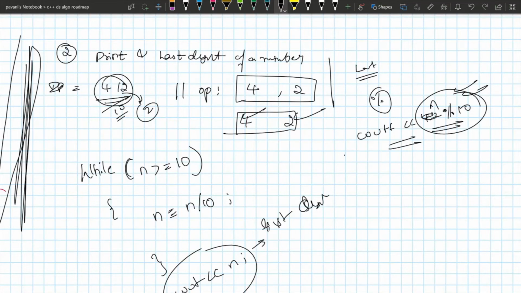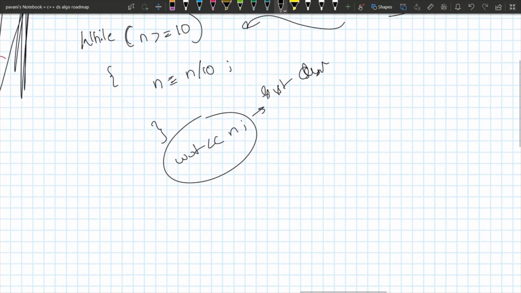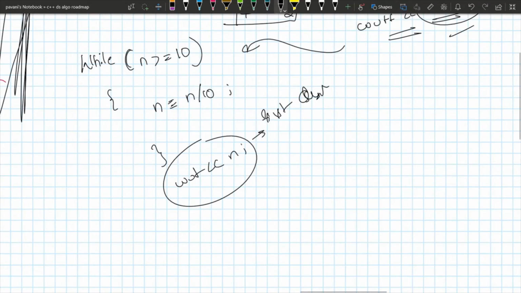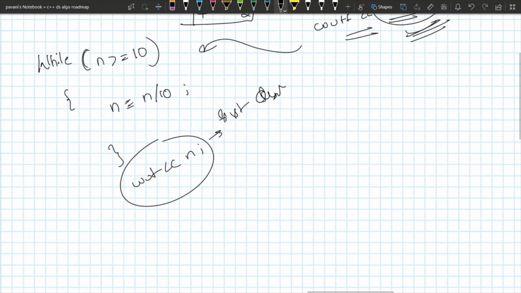After this, we have to run a loop to get the first digit. Using modulus, we get the last digit, and by using this loop, we'll get the first digit. I'll explain how this loop runs. Why am I not taking n greater than or equal to 0? The compiler exits the loop when the condition fails. What is the condition that fails?